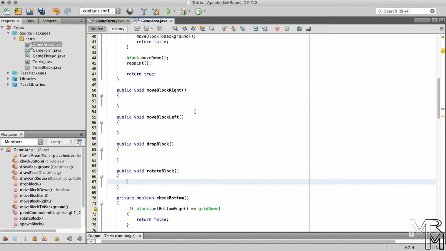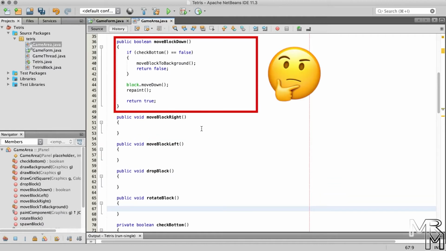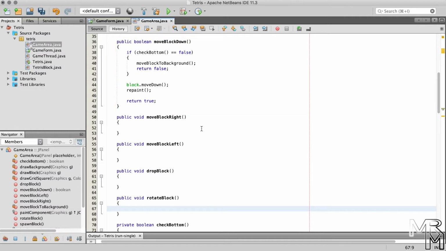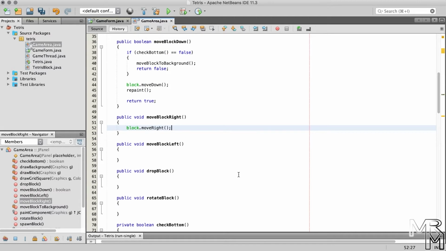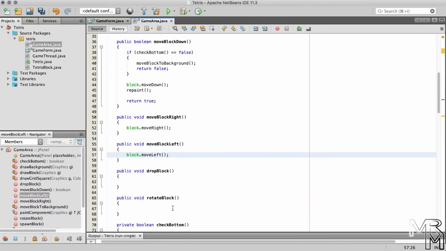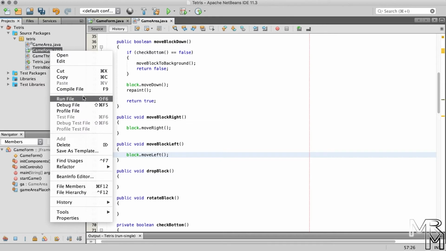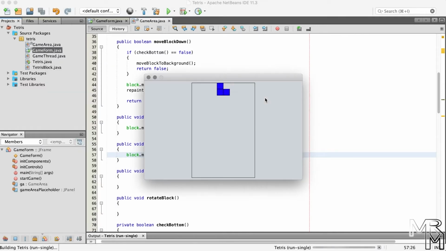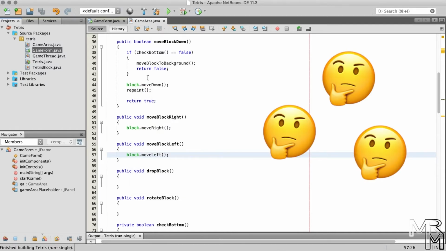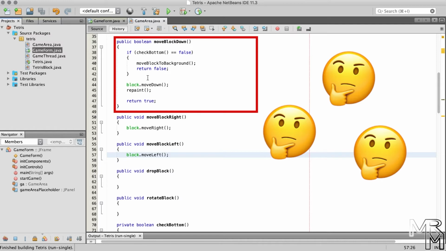Now, using the moveBlockDown method as a reference, can you think of how we should approach moving it to the right and left? We already have moveRight and moveLeft methods in the Tetris block class, so we can call them here. If we now run our game and try to move the block right or left, it will in fact move as we say. But it's sort of laggy, meaning when we press the left or right arrow key, the block doesn't move right away. Any idea why? Please look at the moveBlockDown method and try to figure out.